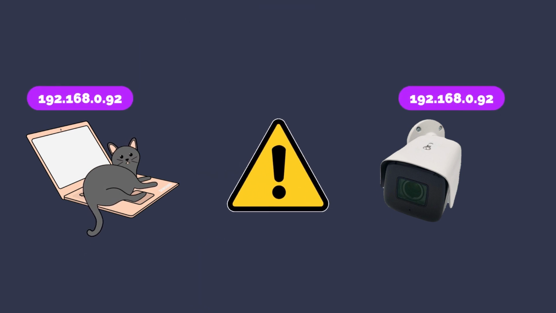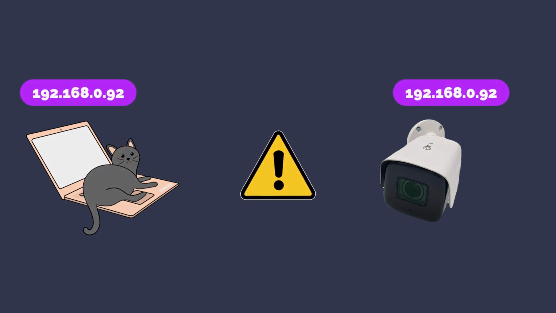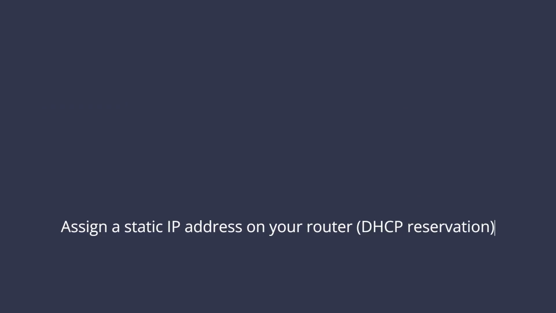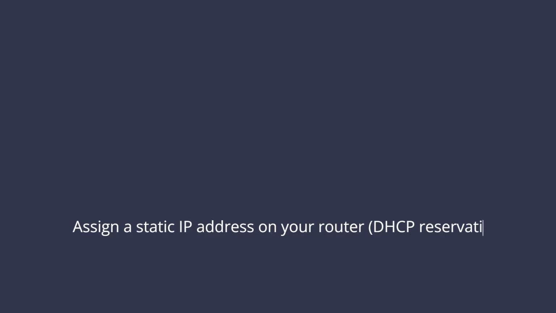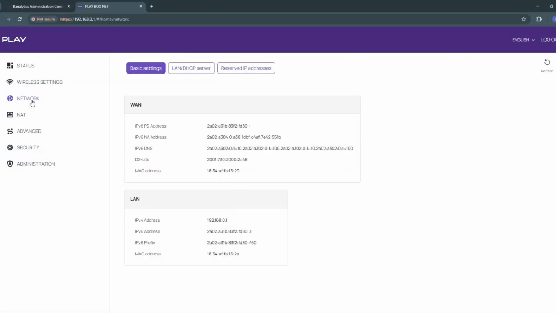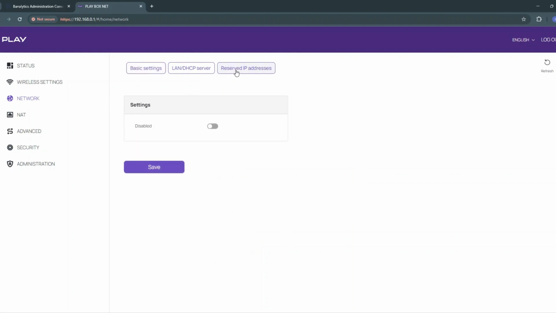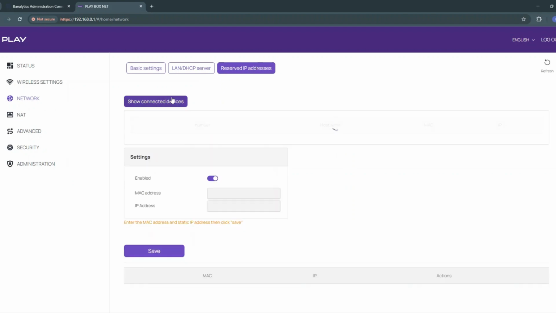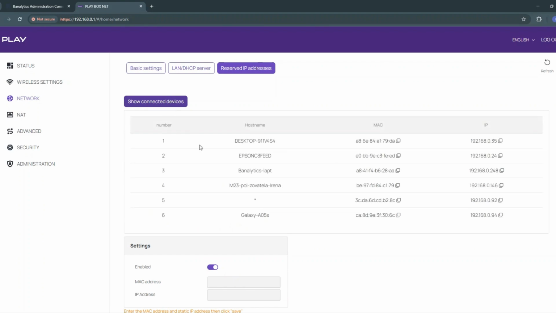An alternative is to use DHCP reservation through your router. Alternatively, you can assign a static IP address through your router's DHCP reservation settings. This ensures that your router always assigns the same IP address to the camera when it connects to the network.